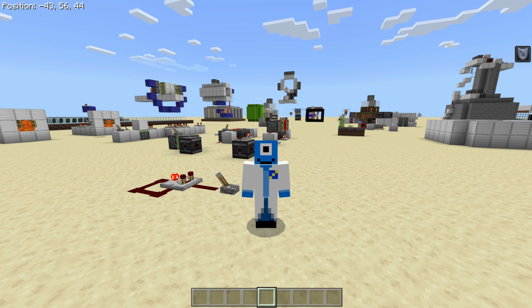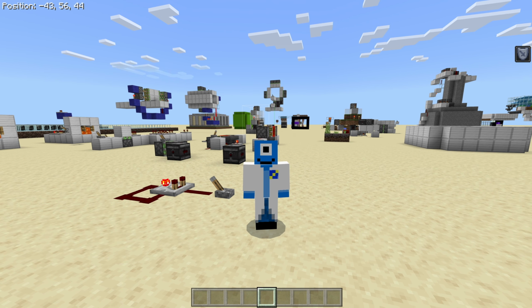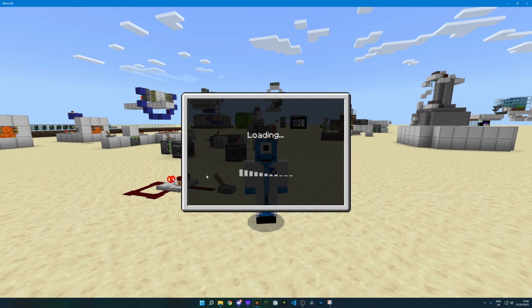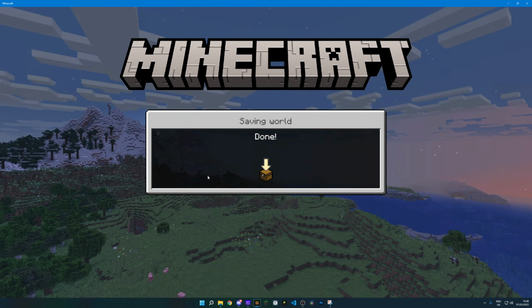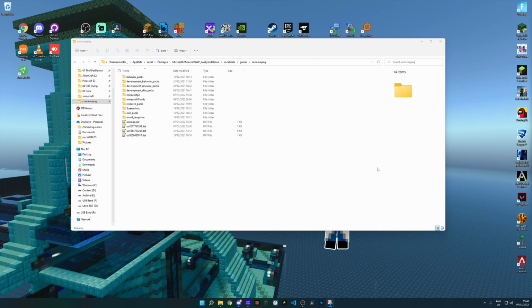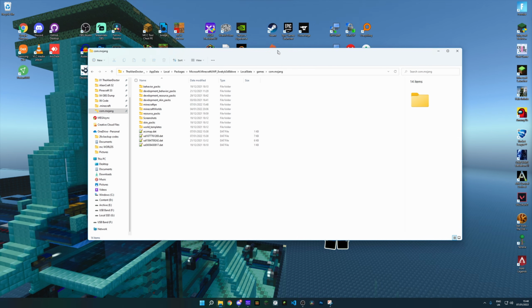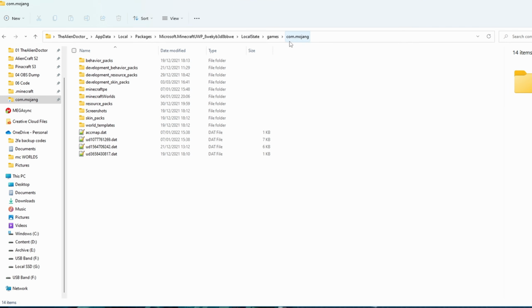But anyway, first of all, what you're going to need to do is actually exit Minecraft. So you're going to need to exit out of your world if you're in any, and just completely close down Minecraft like I have here. What we're then going to need to do is navigate to your com.mojang folder. If you've done this before, then you can just head over there. If you haven't, I will show you where to go now.